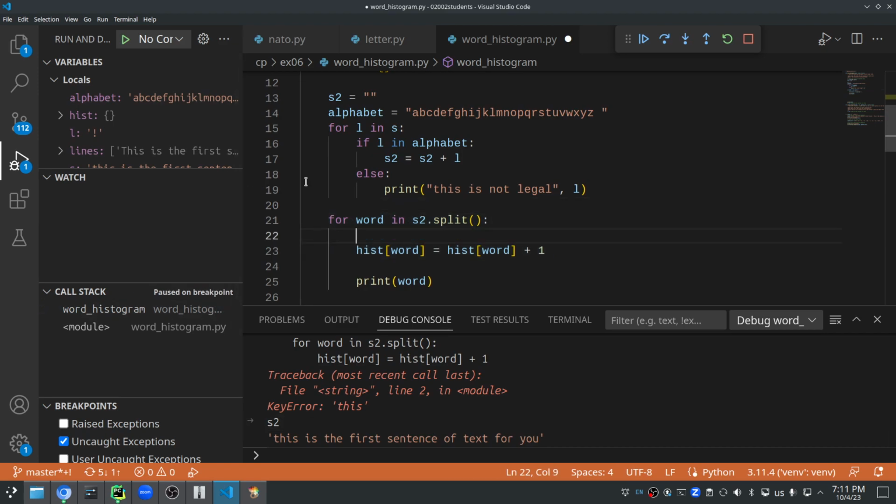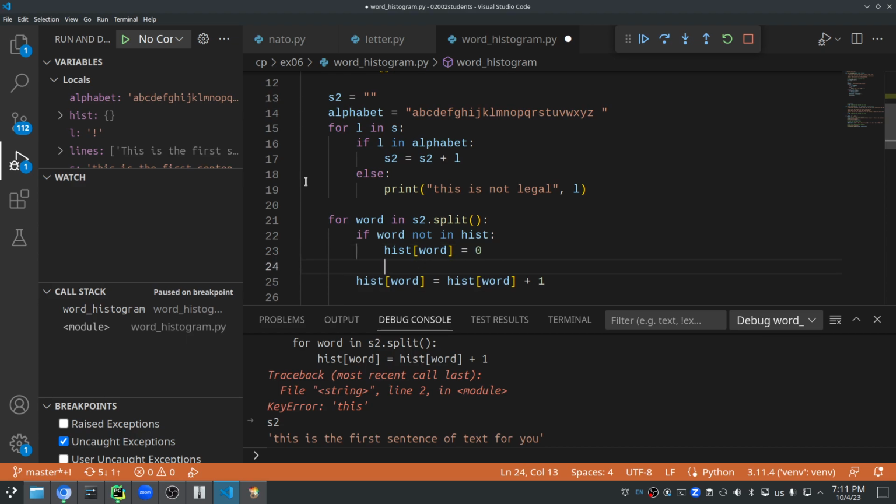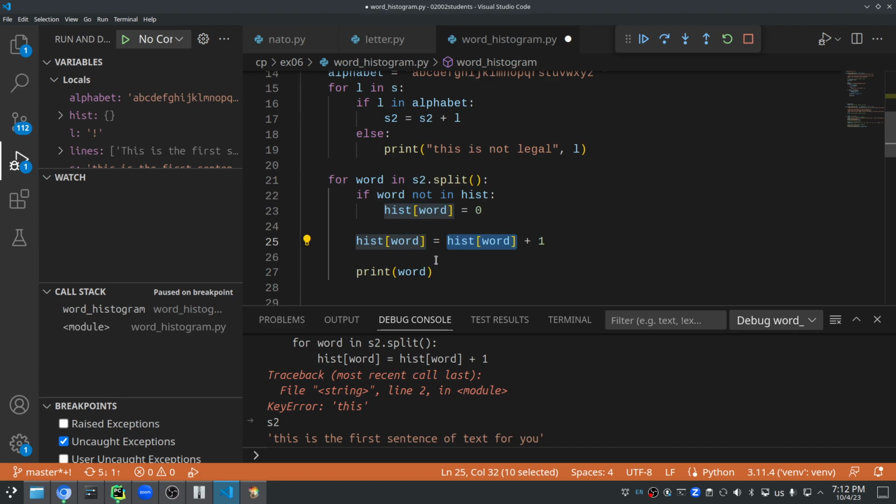Well, one way of fixing that is that I can check if the word is not in the histogram. So not in histogram. And in that case, I take the histogram and say, okay, now initialize it to be equal to 0. And since it's 0, that means that I'll get a 0 here for the first word. This will be true, so it'll be initialized to 0. And that means that I'll have a 0 here, and it'll be updated to 1 as it's supposed to be. So I think that will take care of that issue.